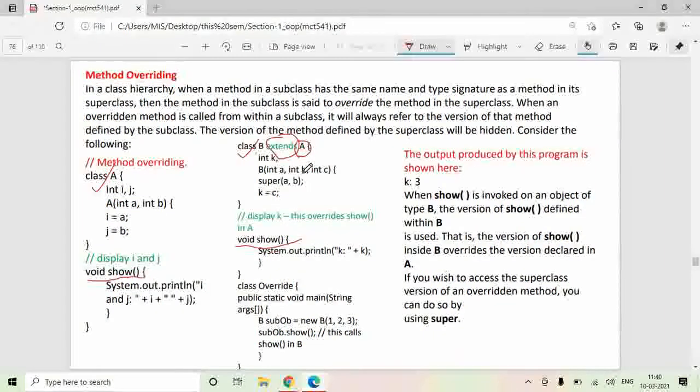Let me repeat again. What is the difference between method overloading and method overriding? In method overloading, in the same class, no need of inheritance. If it is there, no issues, but if it is not there, it's also okay. In a same class, if you have two or more functions with the same name, but their arguments, their parameters are different, then this scenario is referred to as method overloading.